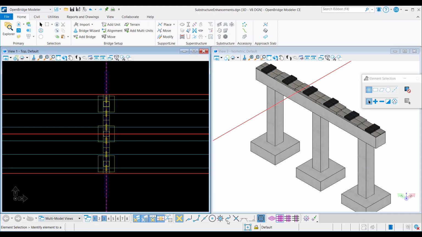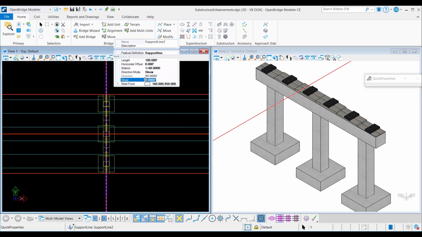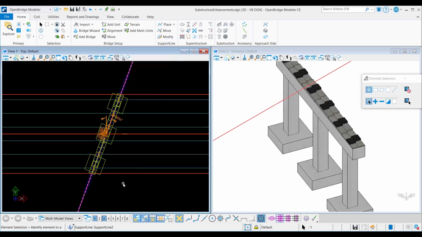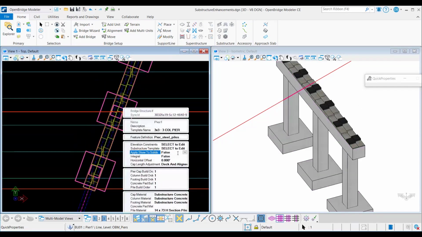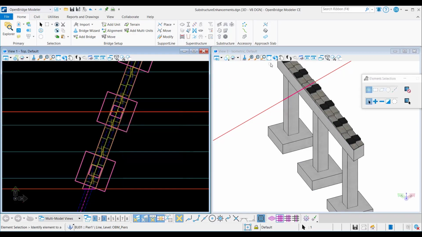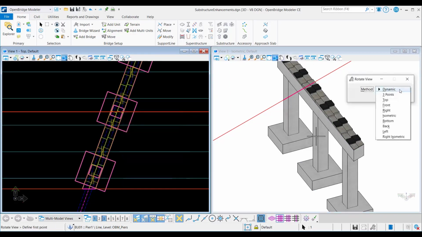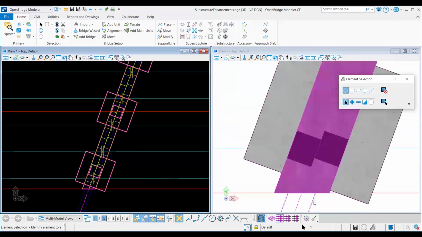To illustrate this in OpenBridge Modeler, I will use this pier with step gap. First, I will set the skew angle for the pier support line to 20 degrees. Now that the support is skewed, I will change the apply skew to solids property to true. The end faces of the pier cap start following the deck edges, and now so do the bearing seats.